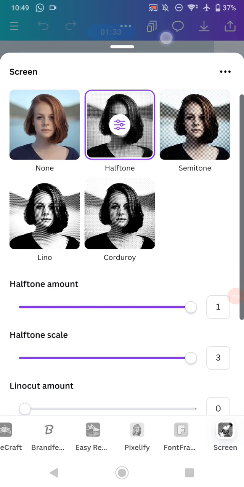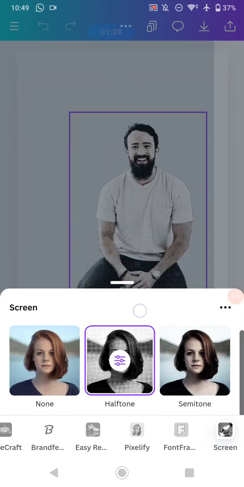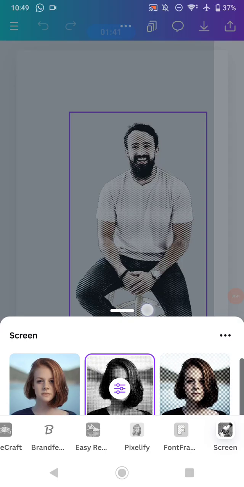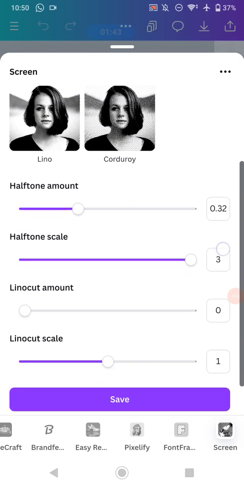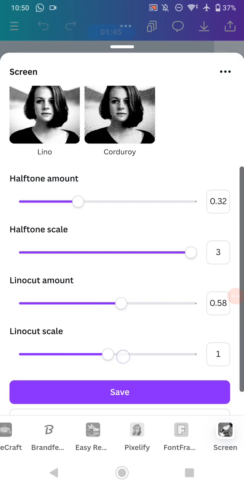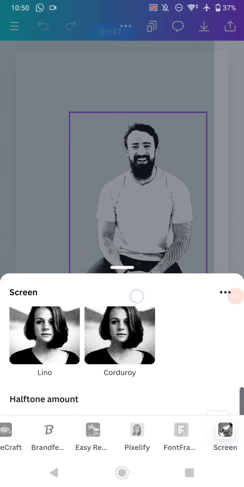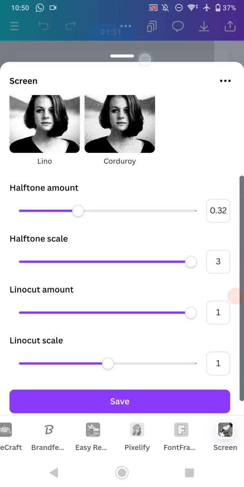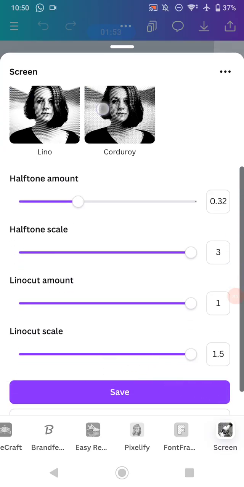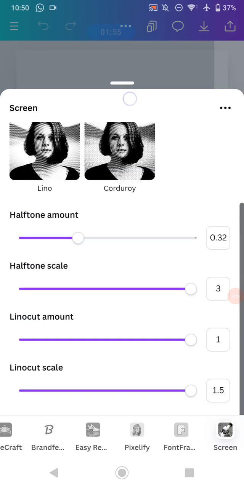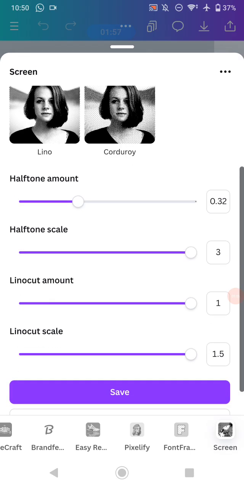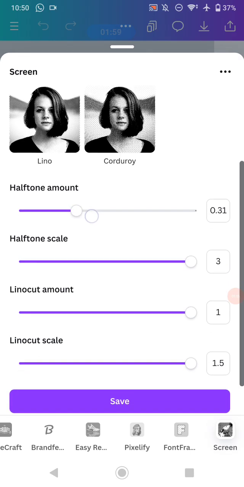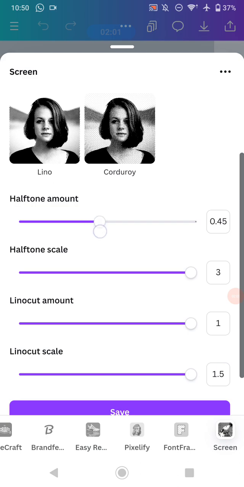And for the amount, you can decrease the amount one more time to 32 like this. And for the line or cut, you need to increase it to 1 like this, as you can see. And for the scale, you can increase it to like this, 1.5. And let me adjust it one more time.